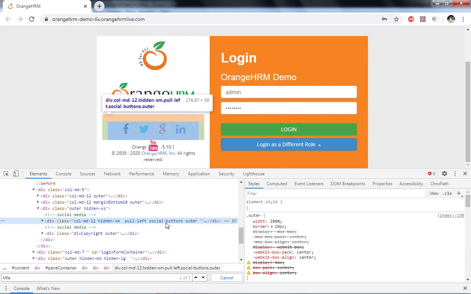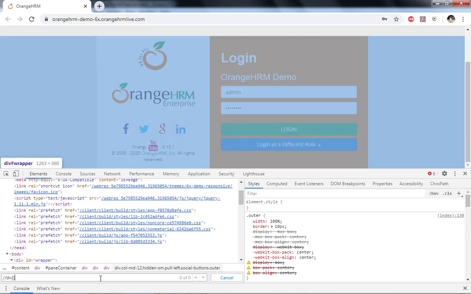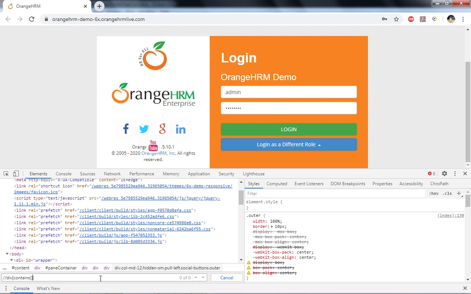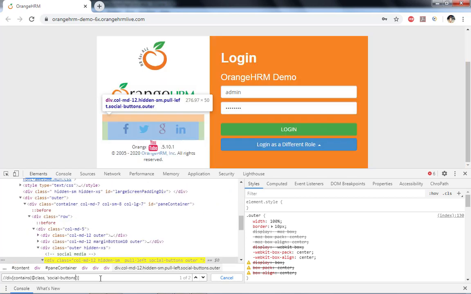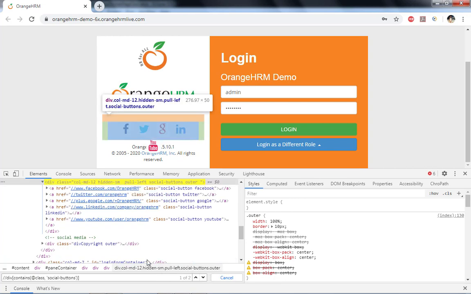This has a div whose class contains this particular thing, social buttons, right? So I'll just copy this and write its customized XPath: div whose @class contains this particular class. But now as you see, I'm getting one of two. That means I'm getting two matching nodes for this particular element. So let's see the second one. The second one is somewhere which I can see. So let's go back to the first one. I want to make it unique.